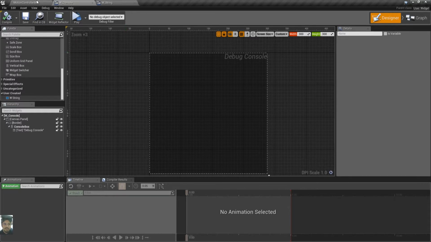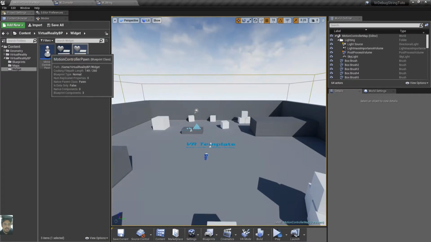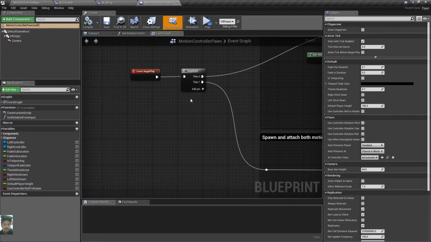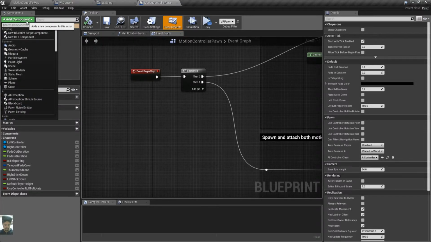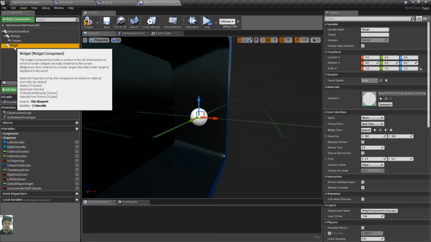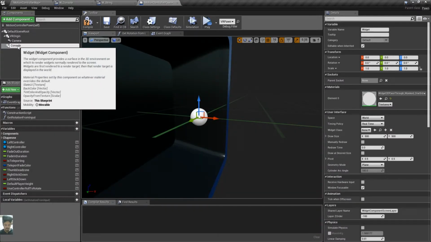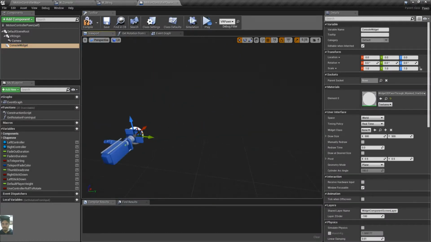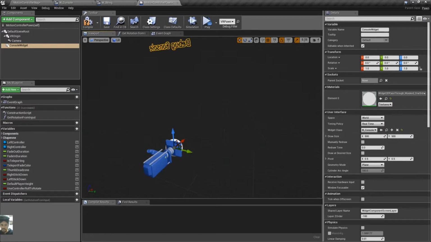Now that we have this set, we can go inside of our motion controller pawn, and I will add a widget component like this, and that will be our console widget, and that widget will be the console like this, so we can see it here.